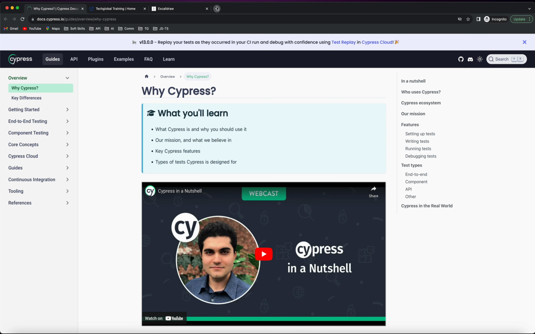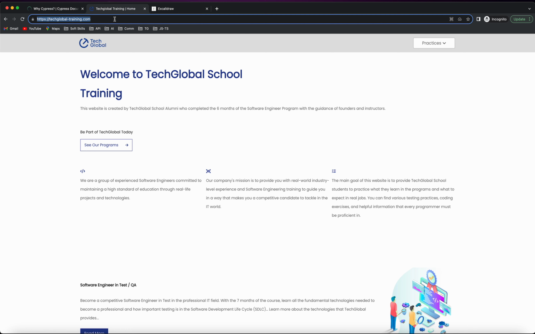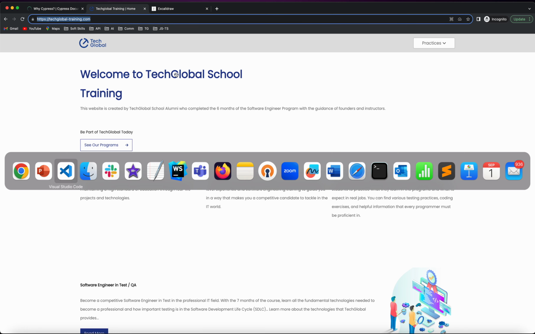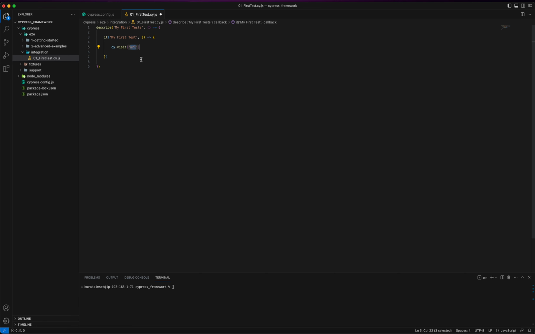So let's go to, actually we have it in here, Tech Global Home. We can just copy this website name and put right inside of this URL and make sure that you save. So you shouldn't see this white dot in here in this tab. So I will save it, but of course nothing will happen because our Cypress test runner is still not up yet.